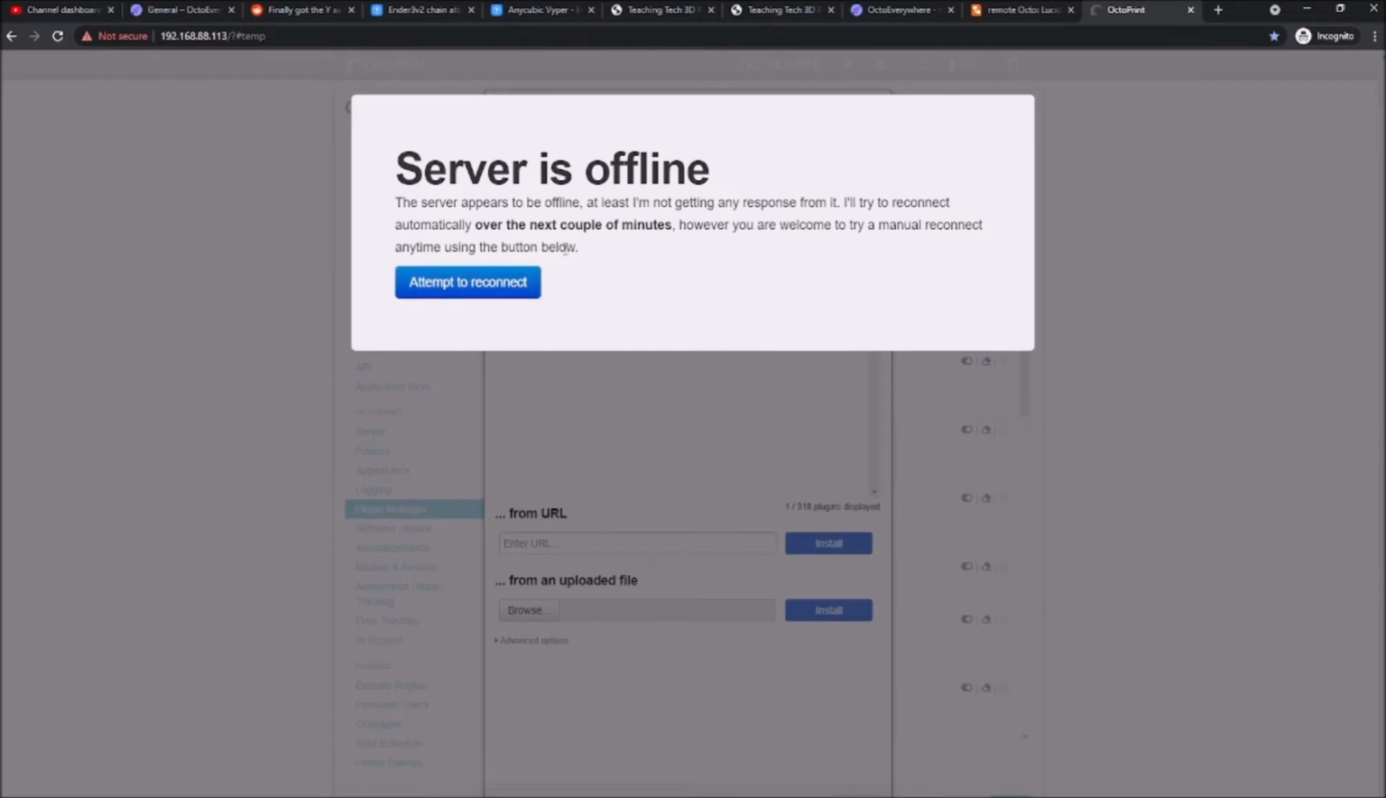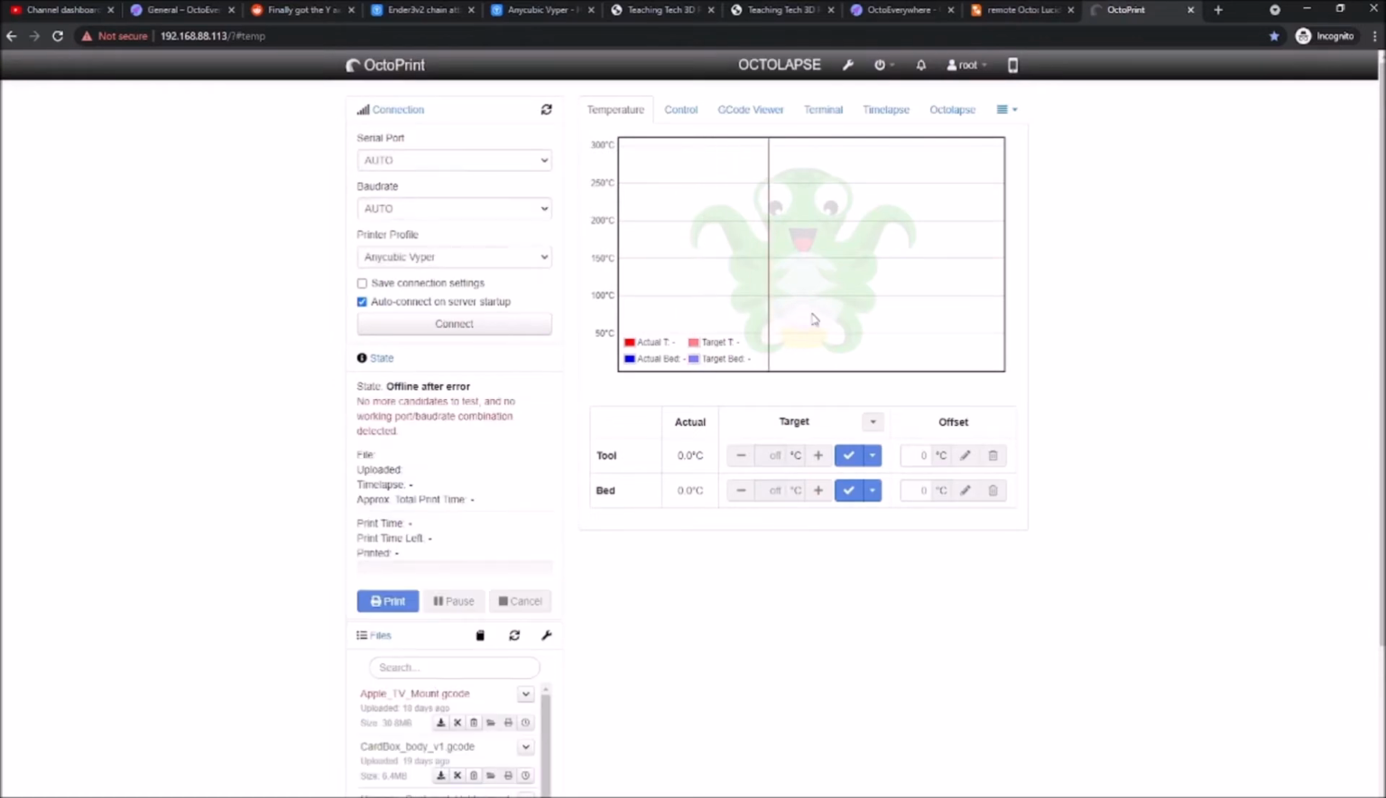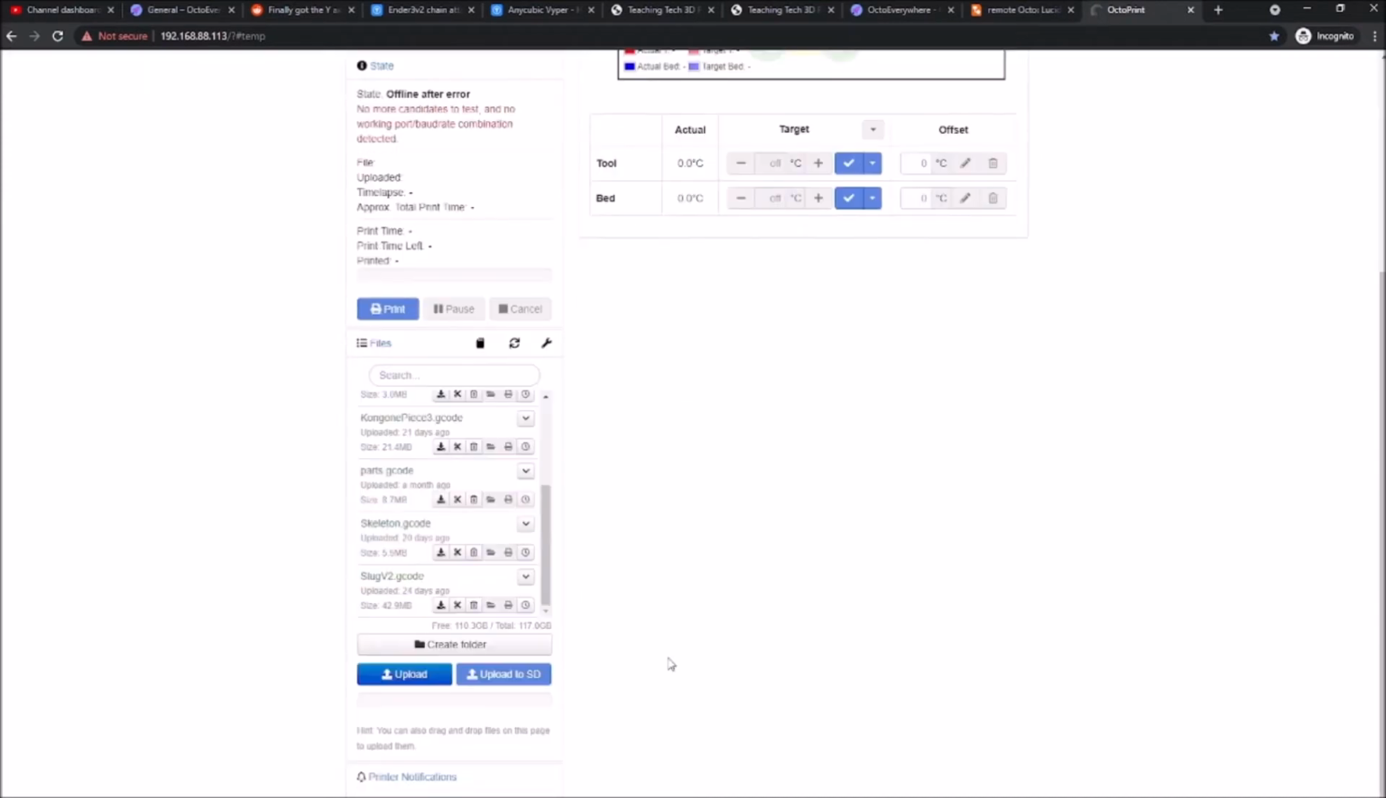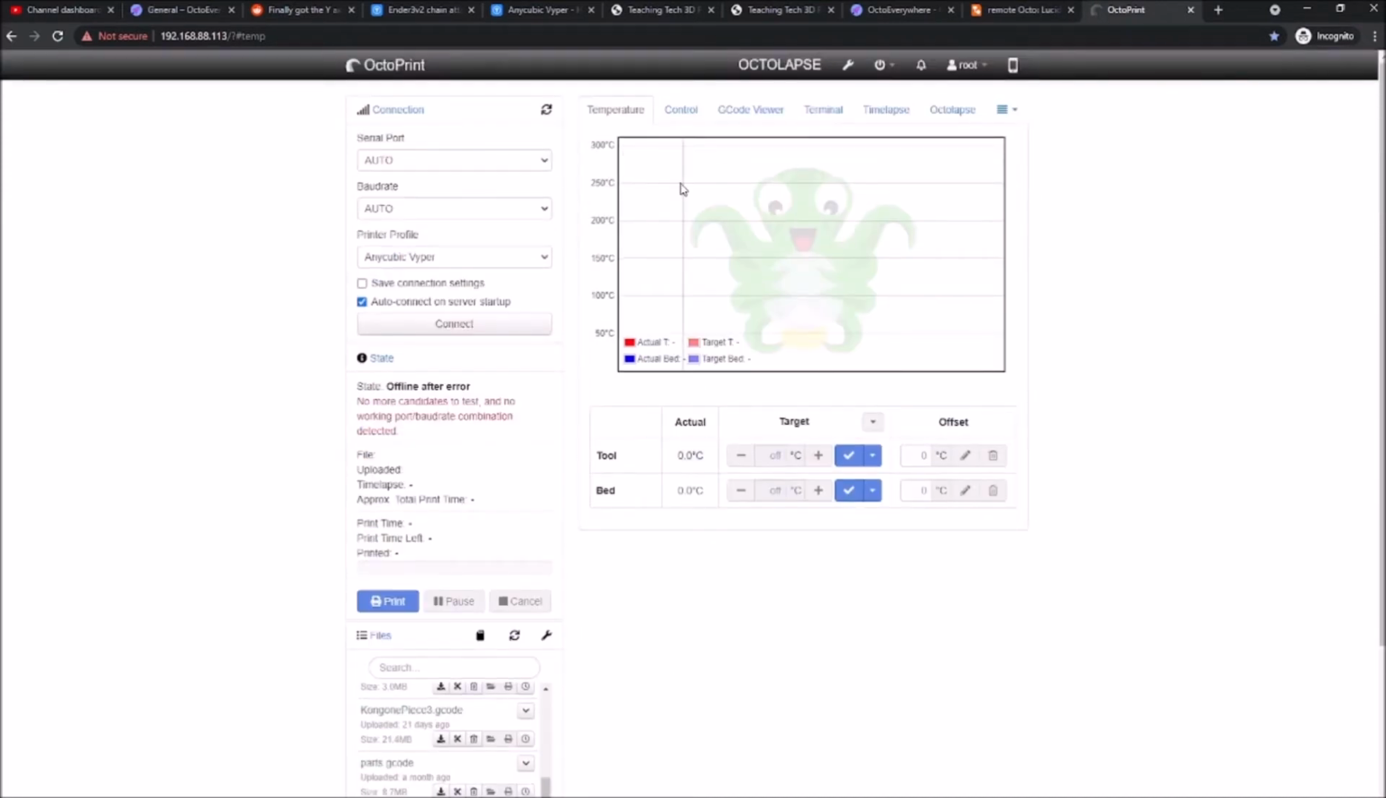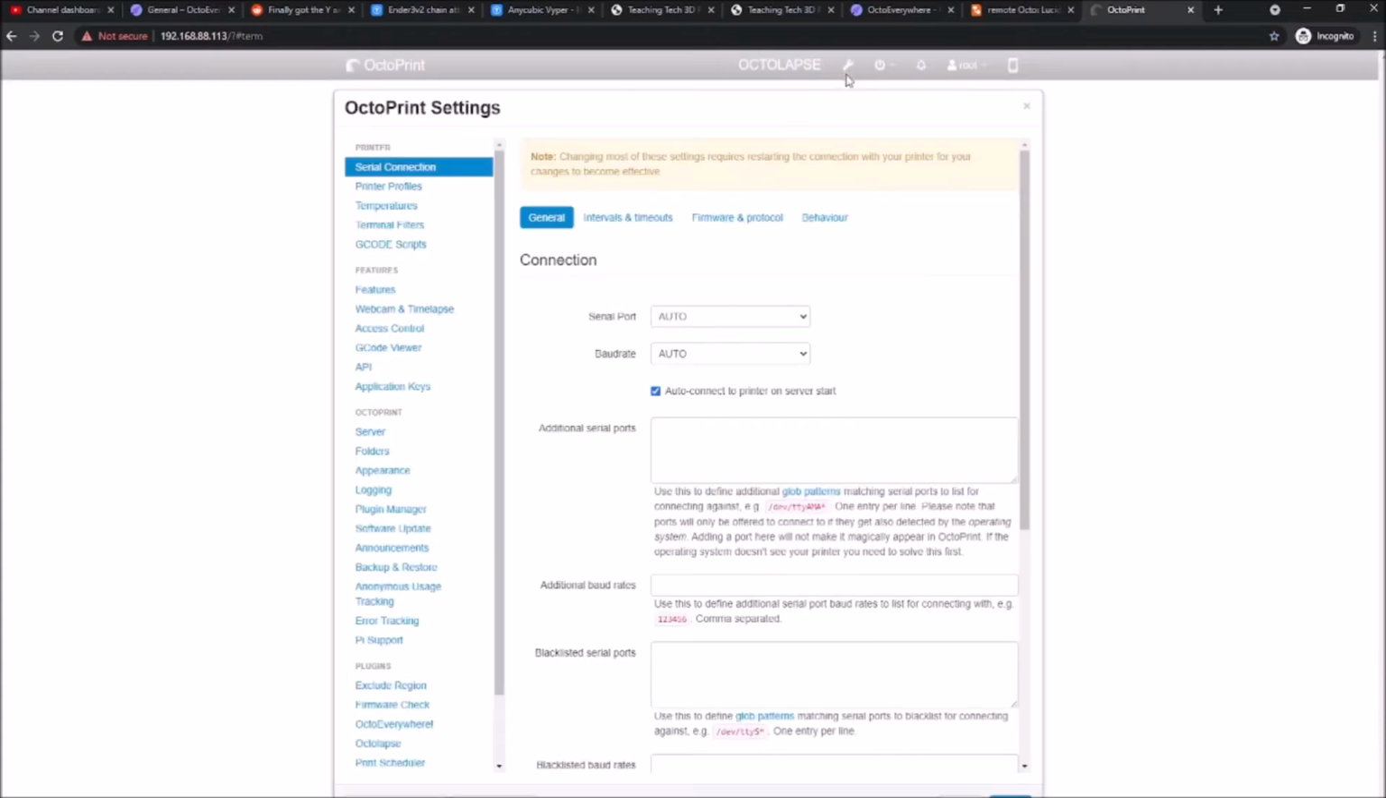We'll give the OctoPi server just a second. At some point it will say reload. We can reload, and okay, here we go. Now it says we should have a link in our OctoPrint portal. Let's take a look.